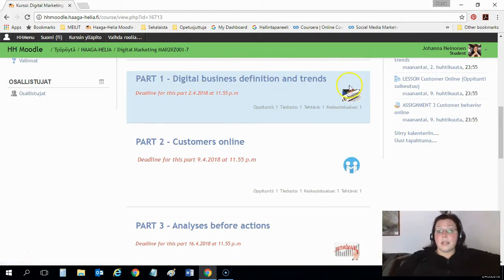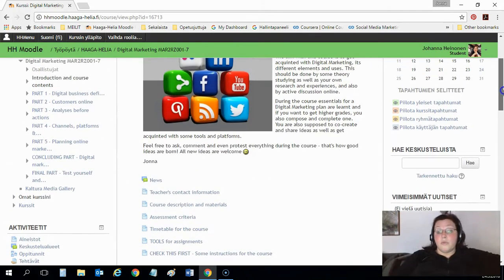You can also see that there is a highlighted area, so it means that based on the timetable I have given you, this is the part that we are actively discussing at the moment. You can also move between different parts by clicking here on the left.